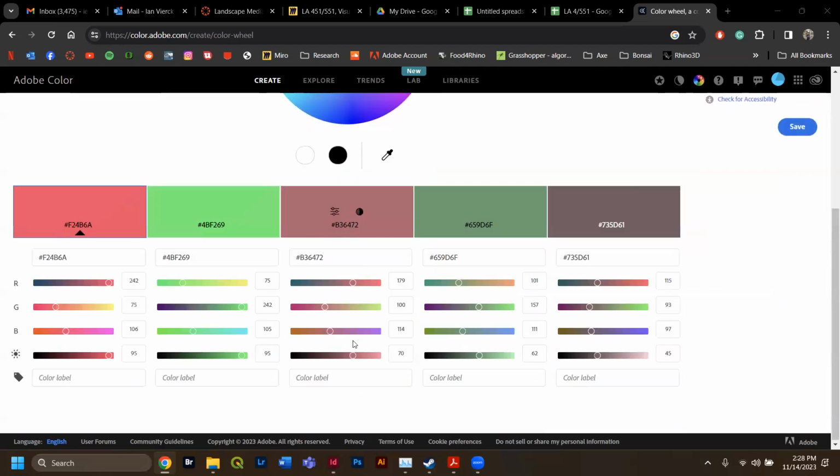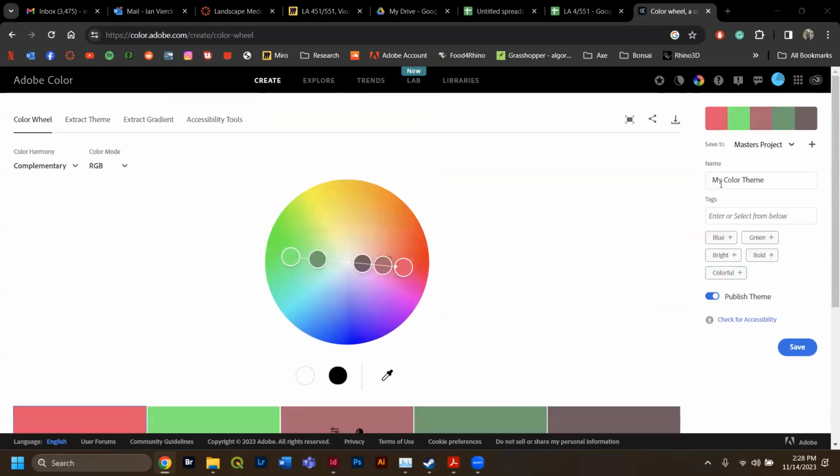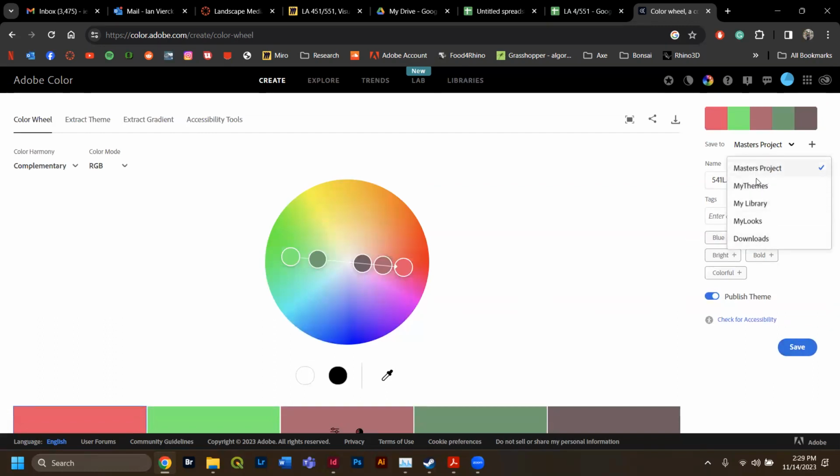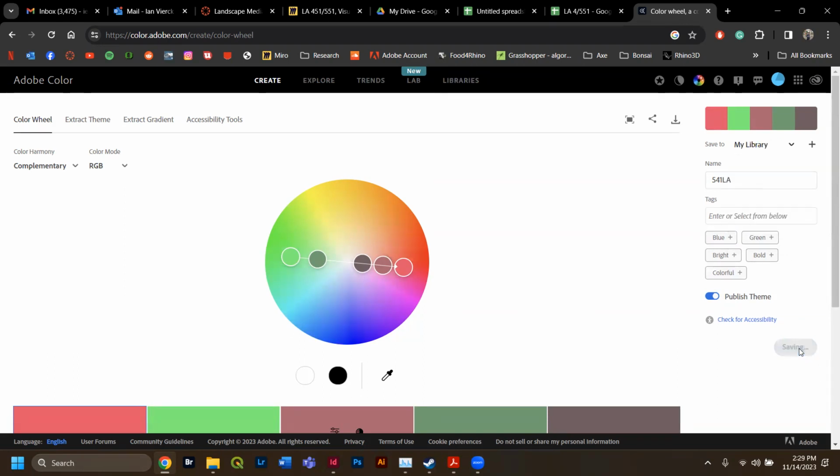And if we like our color palette, we can name it and add our tags and whatnot. We'll open up my libraries in a second, but we'll just save it to my general library and save it. And we'll revisit this in just a moment.